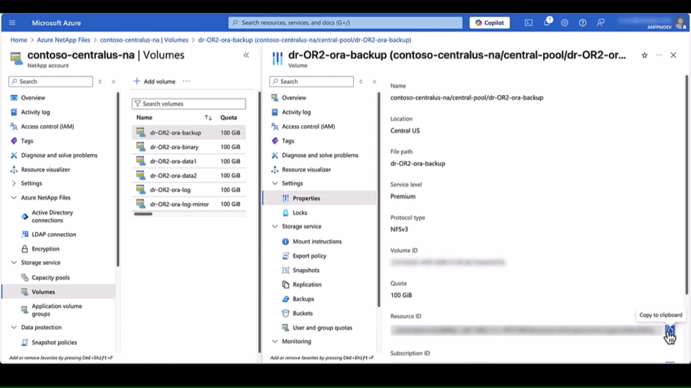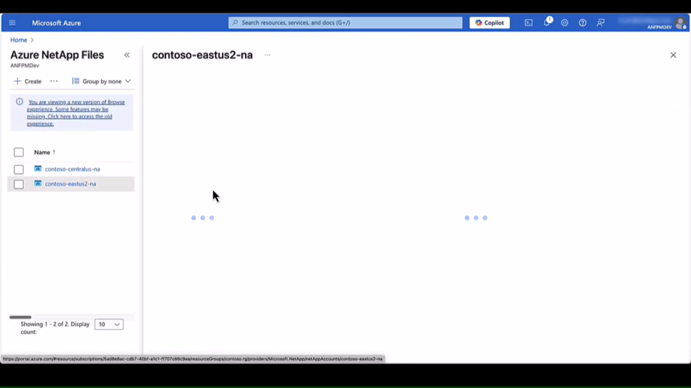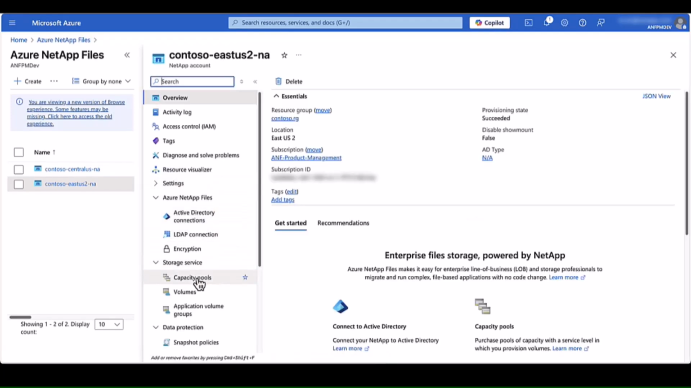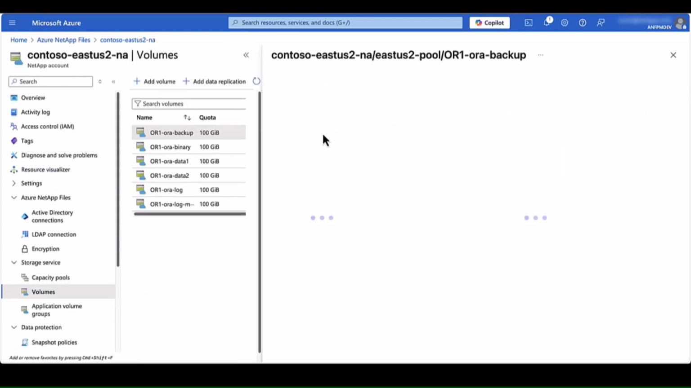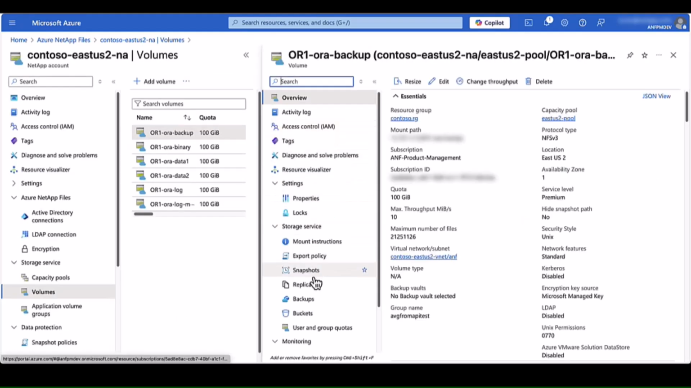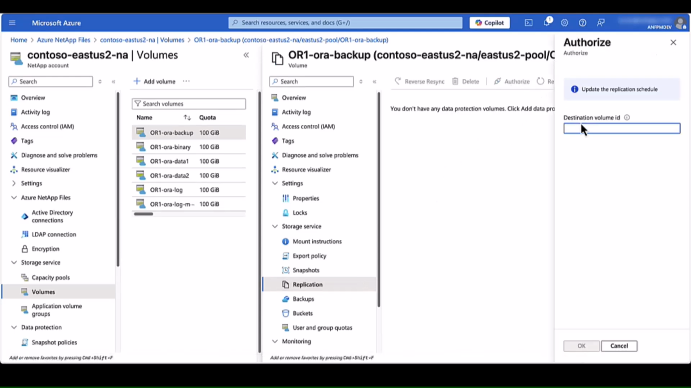So now we'll take the resource ID of the destination volume, and we'll go back to the source volume, and we'll use the authorization process to authorize the replication. This will need to be done for all 6 volumes. So you can see here, we're going to the backup source, clicking on replication, and then clicking the authorize button and pasting in our destination volume resource ID.